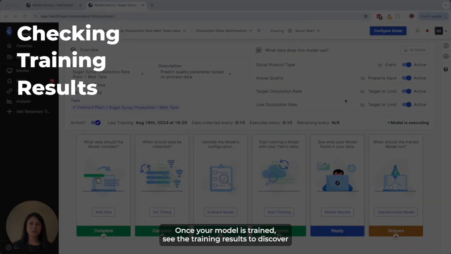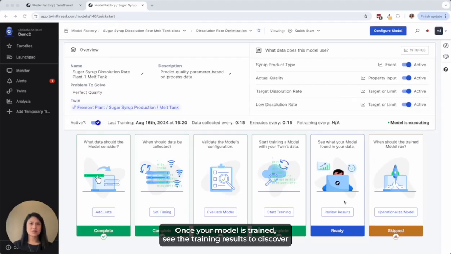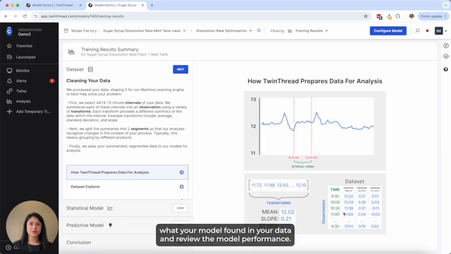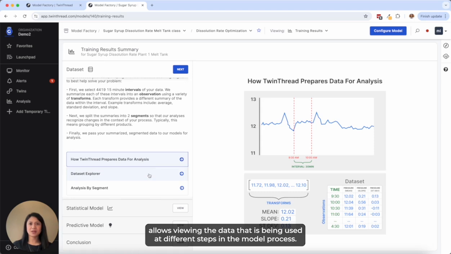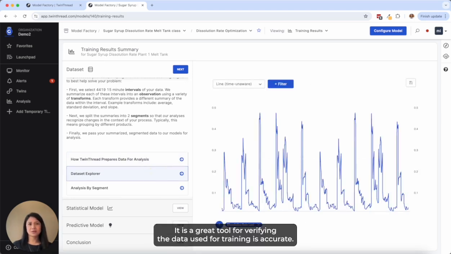Once your model is trained, see the training results to discover what your model found in your data and review the model performance. It is important to ensure the model has both high quality and sufficient data to achieve optimal performance. The Dataset Explorer allows viewing the data that is being used at different steps in the model process. It is a great tool for verifying the data used for training is accurate.